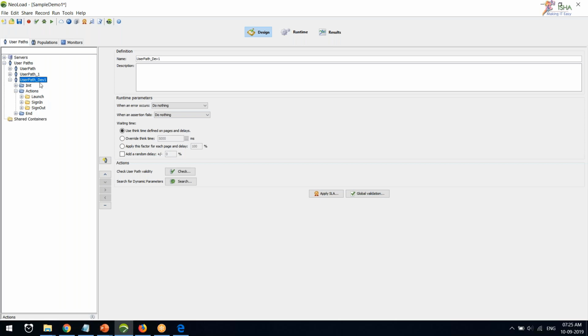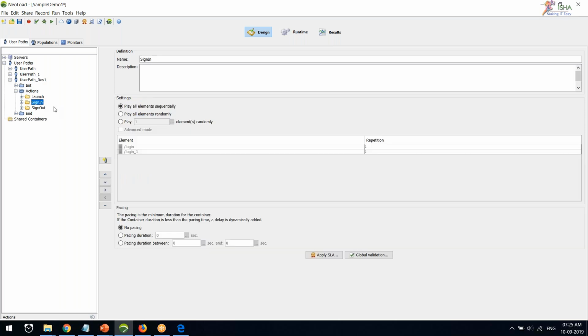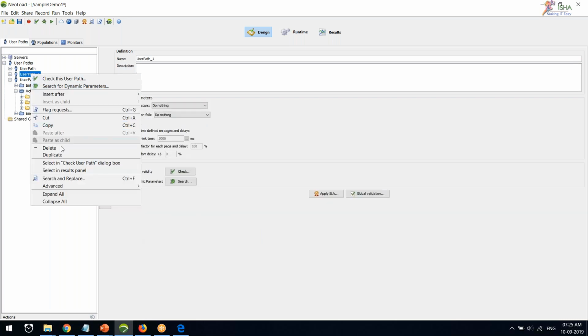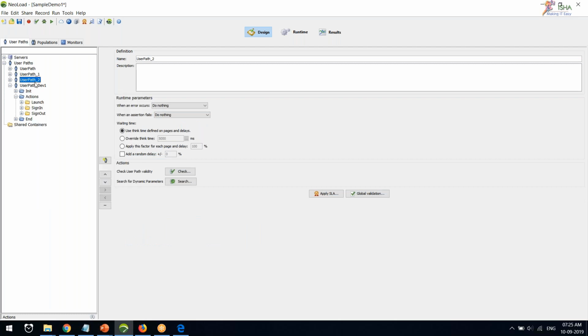Now, Naveen, yeah, this is Rajnish. You just said we should copy the user path, and after that, what did you do? You just pasted it over here. No, just right click this and then click duplicate. Okay, got it. Just click duplicate, it will create another duplicate automatically. Okay, correct. Thank you. Okay, great, sure.